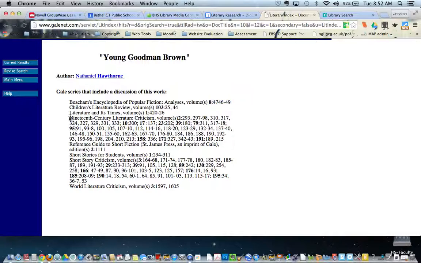You'll see there are a variety of books. We have some of these 19th century literary criticism in the library, but not all of the different volumes because they're about $150 a book. They're very expensive, so we don't have all of them, but we might have some. We definitely have short stories for students. And I know we also have some of the world literature criticism and literature in its times.